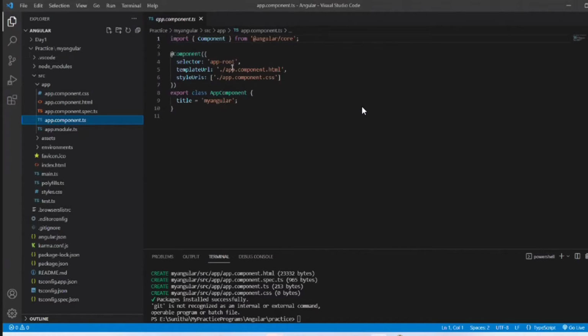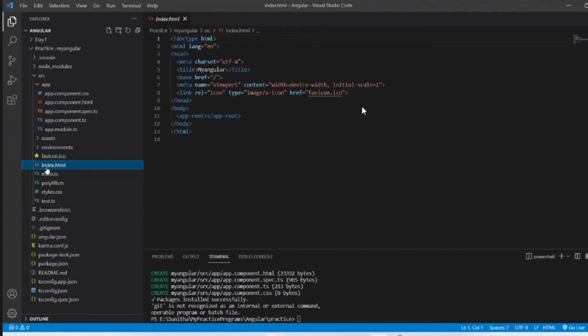Now this part of the app-root, where exactly should it be executed? This is written in your index.html file. When you open this index.html file, you can see that within the body, app-root has been declared. So the first page which is executed will be your index.html file. This index.html file will call the component. What is the name of the component which you have given? App-root. It will call this particular component file.